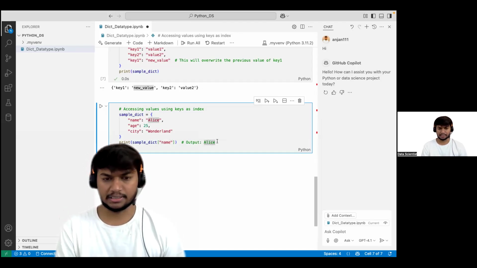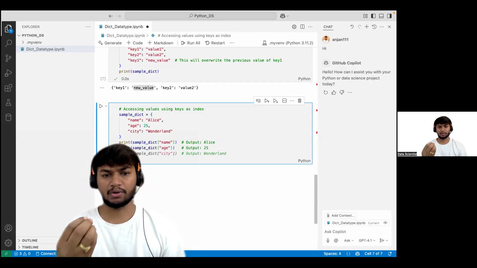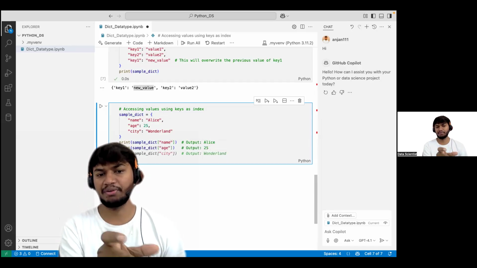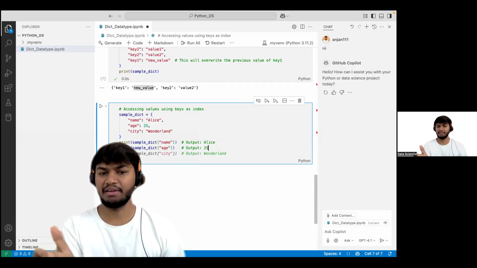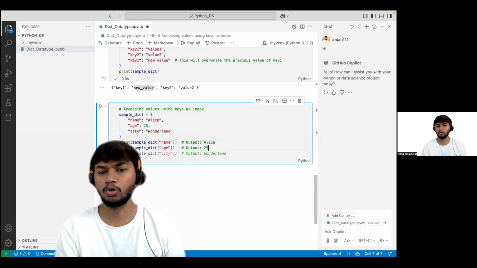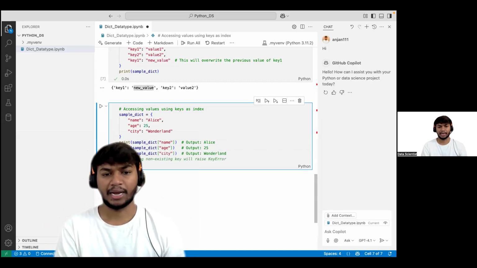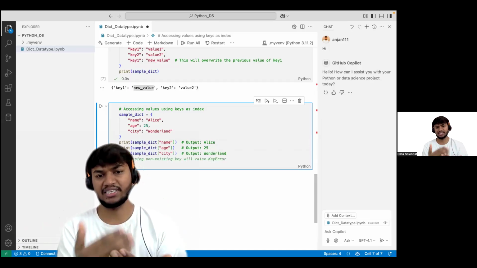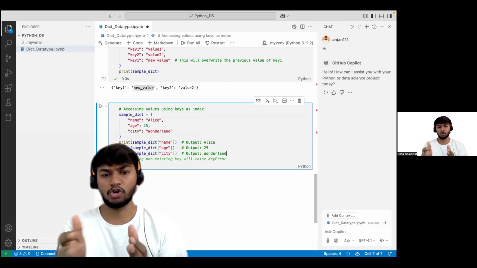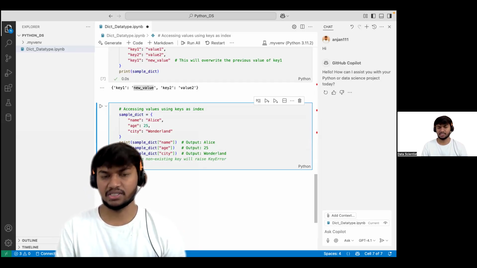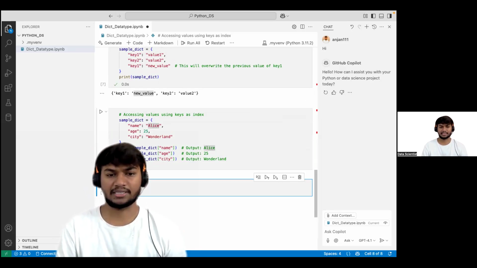Whenever I give name as my index, the output is Alias. And the next one, I would like to access the age of that particular person, then we can give the dictionary variable name followed by the key within square brackets. Then the output is 25. And if you want to access the city of that person, we simply give the variable name followed by the key within the square brackets. This is how we can access it.